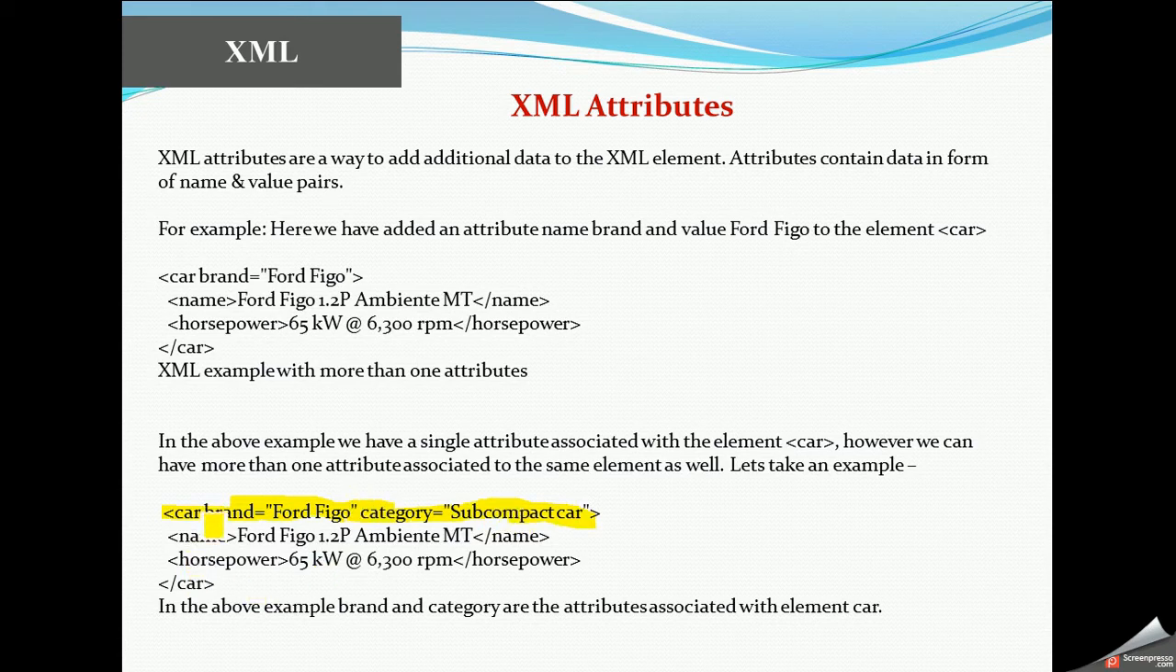In the car tag, we have two attributes. One is brand and one is category. So we can use it in this way also. So how can we see attributes? There is a name, and then we have a property value. Here brand and category are your attributes, and Ford Figo and subcompact car are their values.